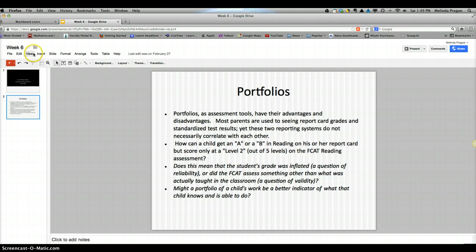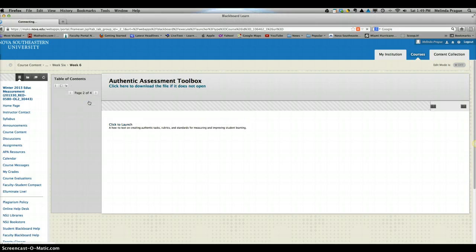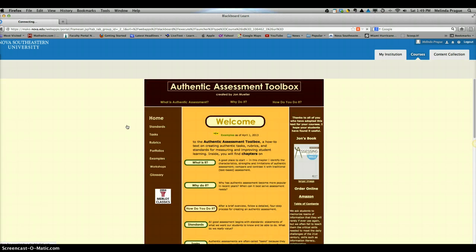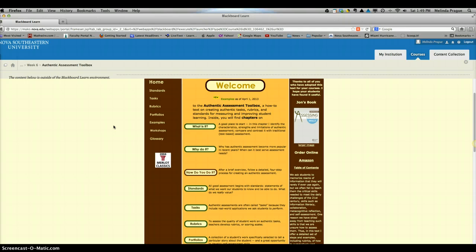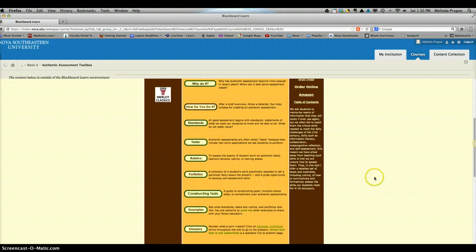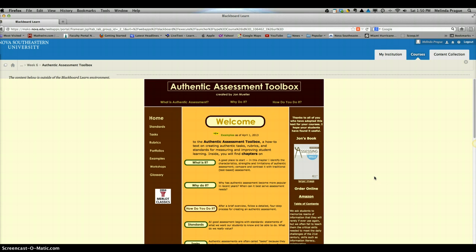So let's close that out. And the next area that I put for you also takes you outside the era of Blackboard to an excellent site called the Authentic Assessment Toolbox. And I think you will find this very useful. They talk about standards, tasks, rubrics, portfolios, and give you examples of each of these, as well as information on constructing tests and a lot of valuable information as to authentic assessment and how to use it in your classroom.